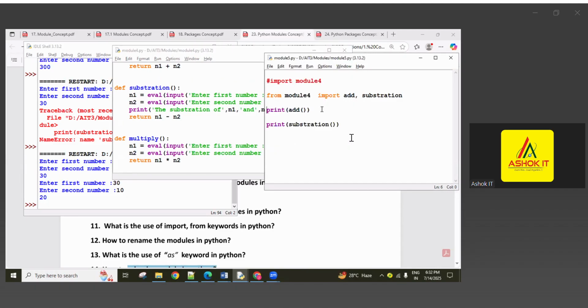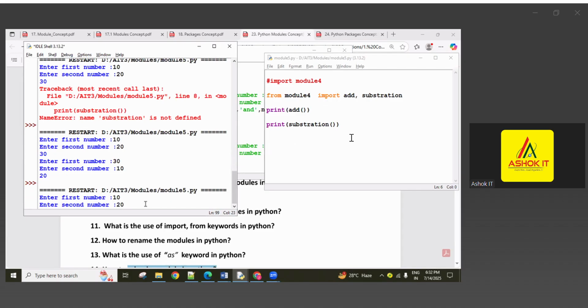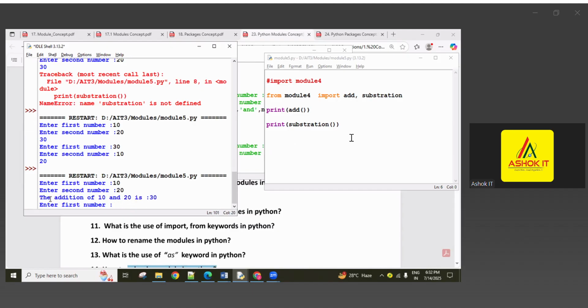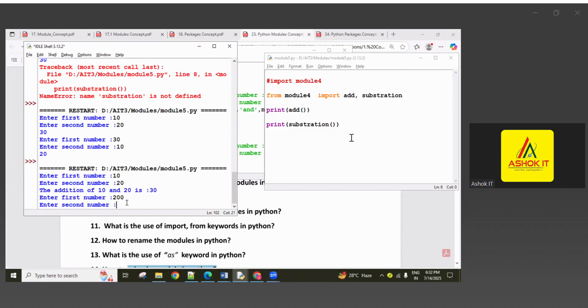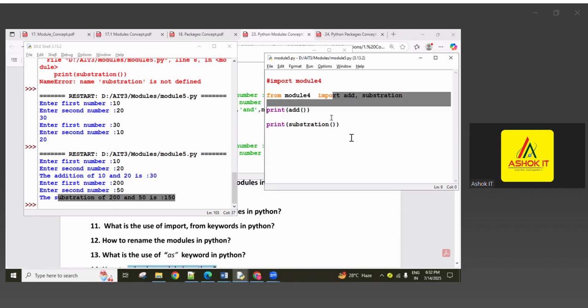Okay, now check these two things here. This is the execution. Enter the first number 10, enter the second number 20. So check it here, guys. The addition of 10 and 20 is 30. Some meaningful message we displayed. And now here 200 and 50. The subtraction of 200 and 50 is 150. Come on, are all of you clear? All of you clear so far how I used these things?